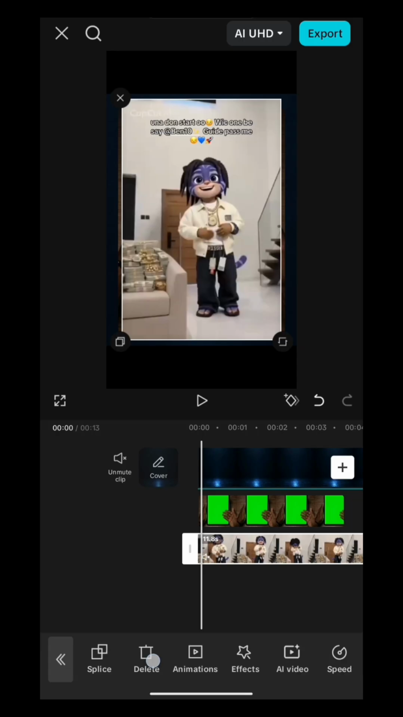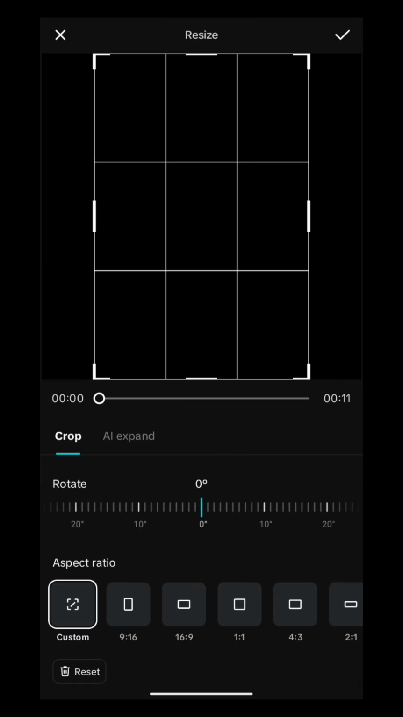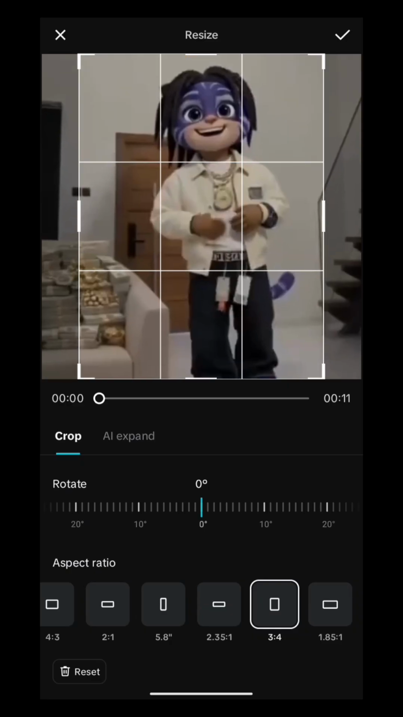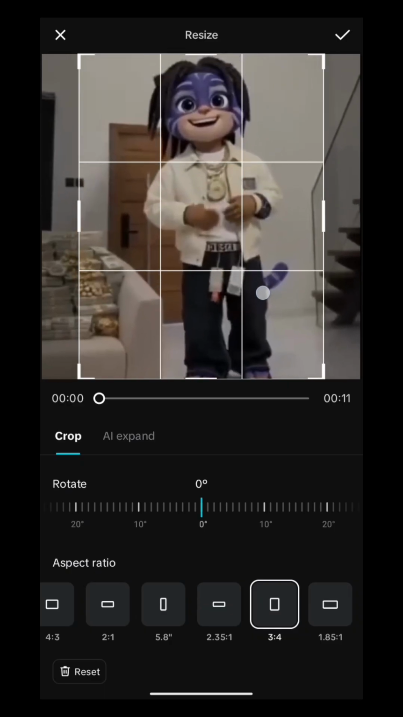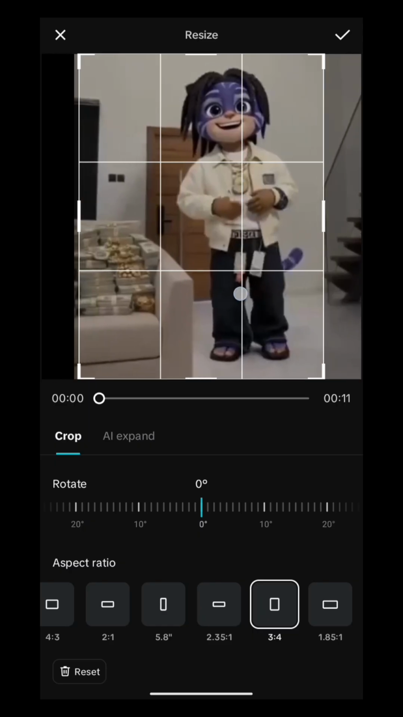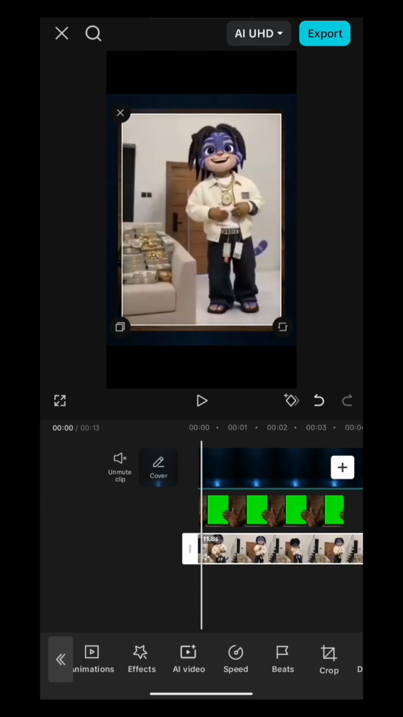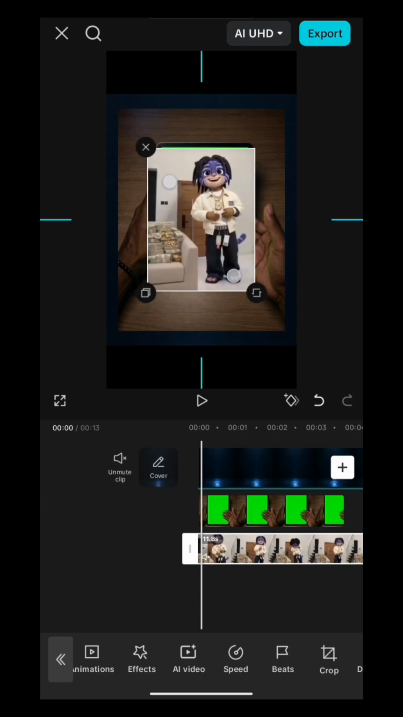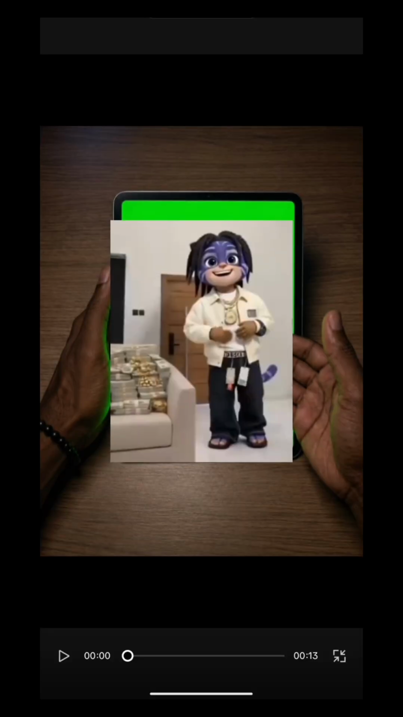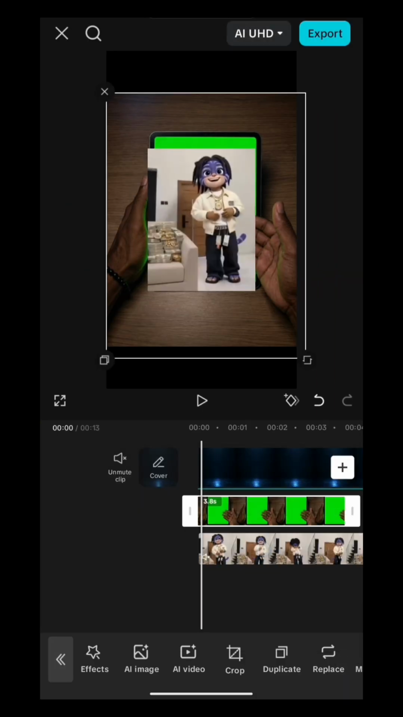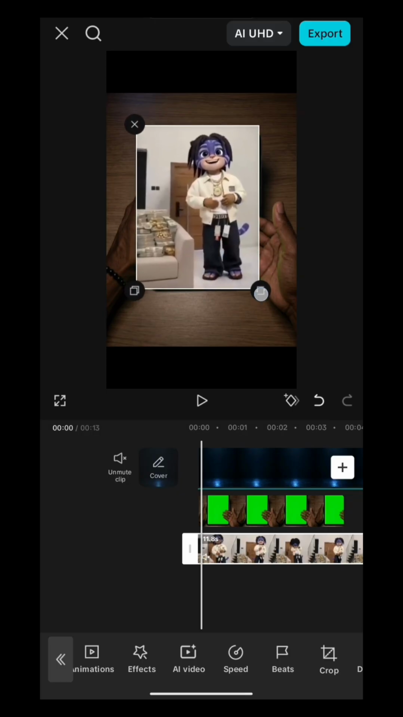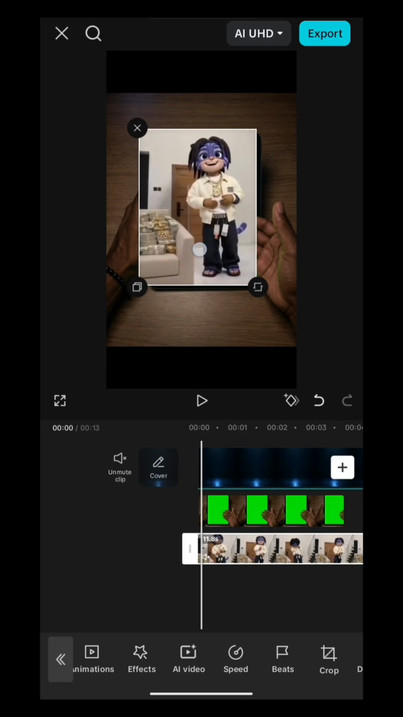Now the next thing for you to do is to scroll to where you see crop, then you crop in the video to the aspect ratio of 3:4, just to remove the text above the character. So you have to do it well in the way that the text will not be showing. So after you are done cropping, crop it well, then you now use your 2 fingers to bring down the size of the video to fit into the screen of the iPad. As you can see, what I'm doing, I'm trying to make the video cover up the screen of the iPad so that there will be no green stuff showing.